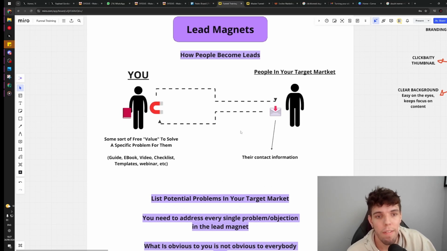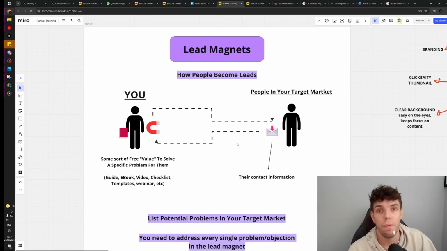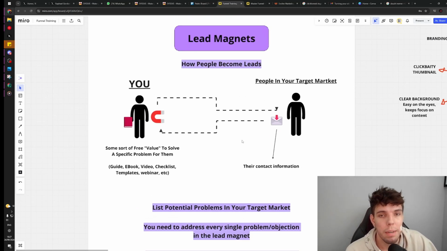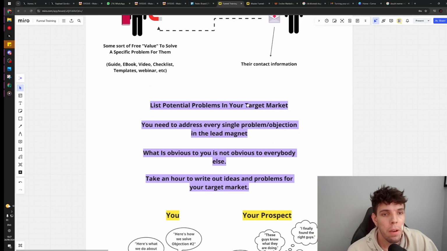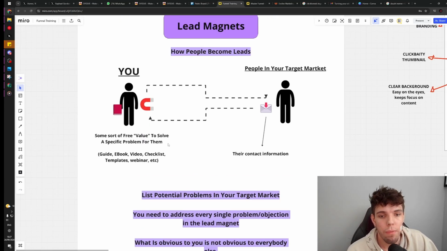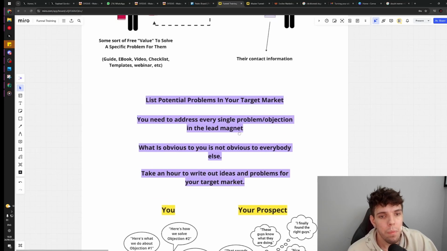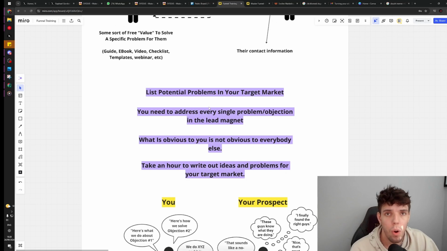I don't expect you to know everything, but I'm going to show you everything you need to know in order for you to successfully create a highly converting funnel, landing page, lead magnet, opt-in. They're all the same names, right? But for different steps. So once you have your free value to solve a specific problem for them, like I said, a guide, ebook, a PDF, a template, a webinar, whatever it may be, they're going to give you their information for them to be able to get access to it, right? So you're going to list the potential problems in your target market, and you're going to address every single problem and objection in the lead magnet.